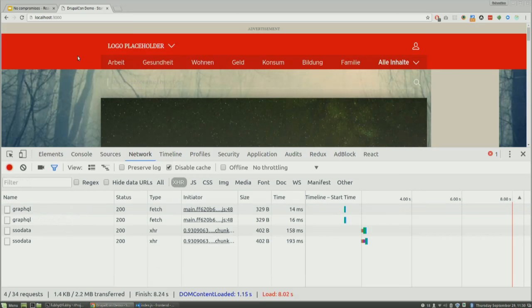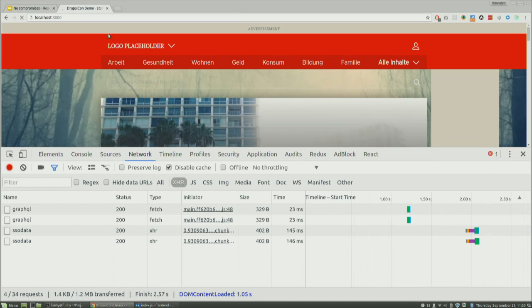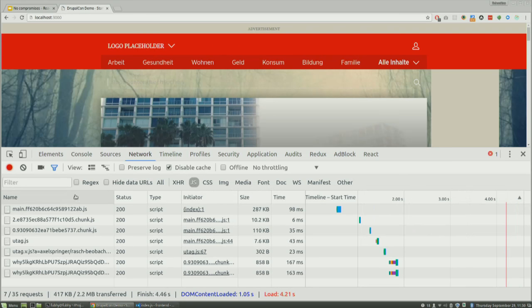Okay. So what do we have here? As you can see, I had to replace the logo and change some colors and change some of the text that we are showing. But if I refresh the page now, you will first see that the JavaScript files we are loading, they are chunked. And this is something that Webpack does for us.